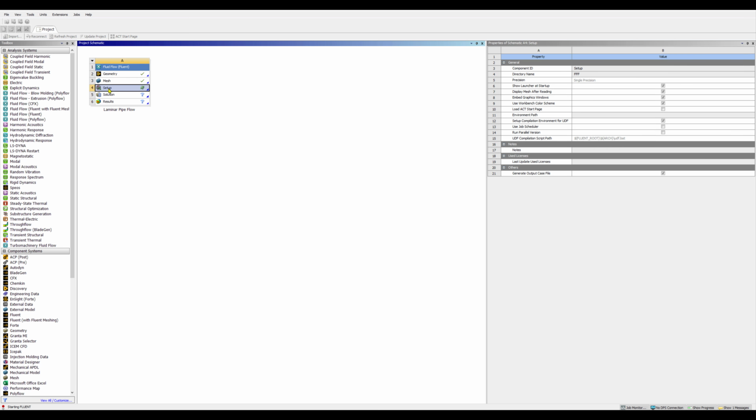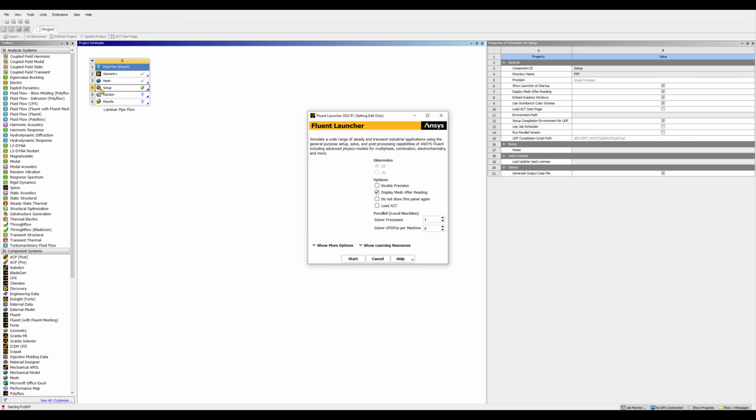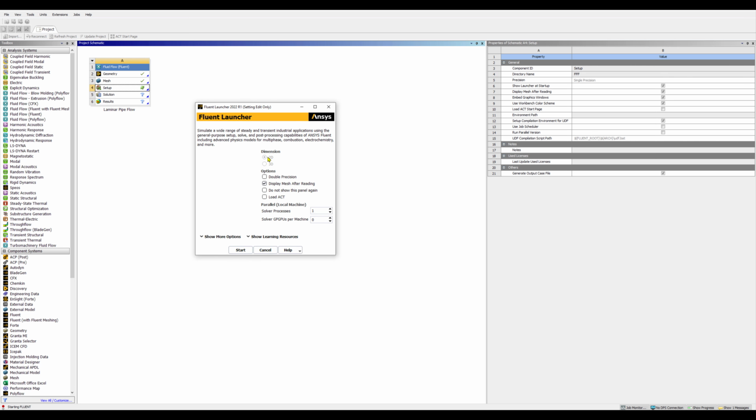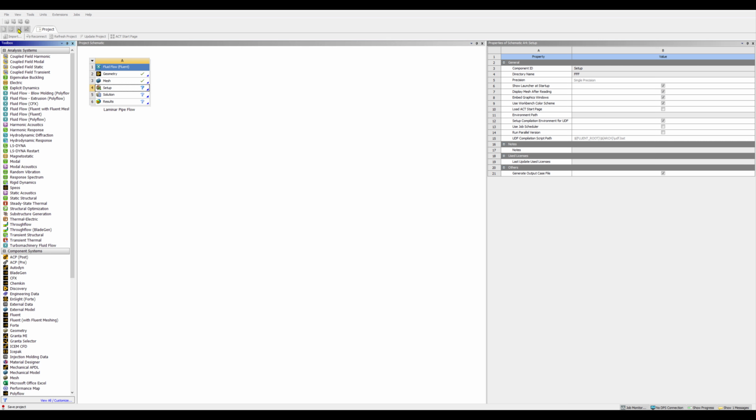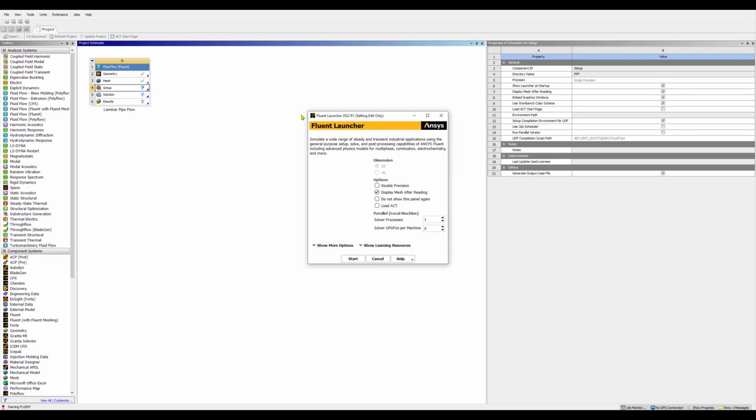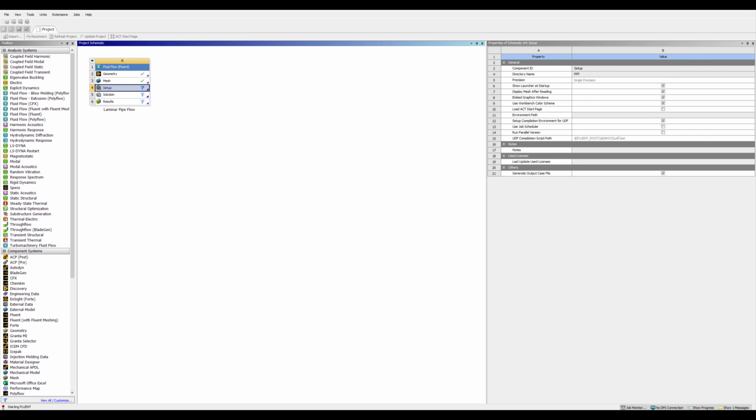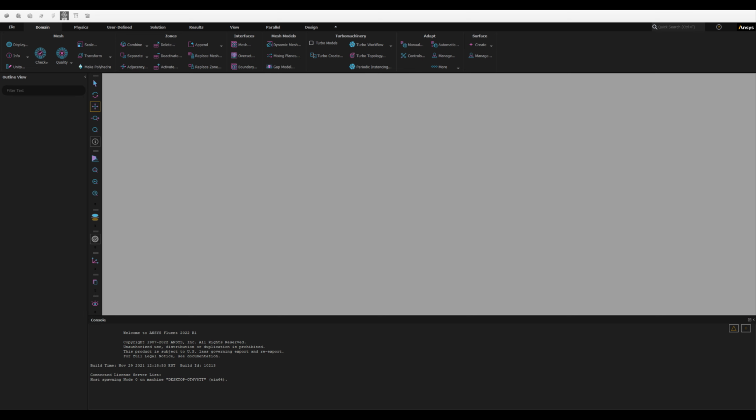So now it is time to open the Ansys Fluent. So I will click here, the launcher will open. It's a 2D dimension. I will select double precision and change the number of processors to 4. But before starting, I will just cancel this one and press save to save this project. And I will open this setup again by double clicking, select double precision for number of processors and start the Ansys Fluent.